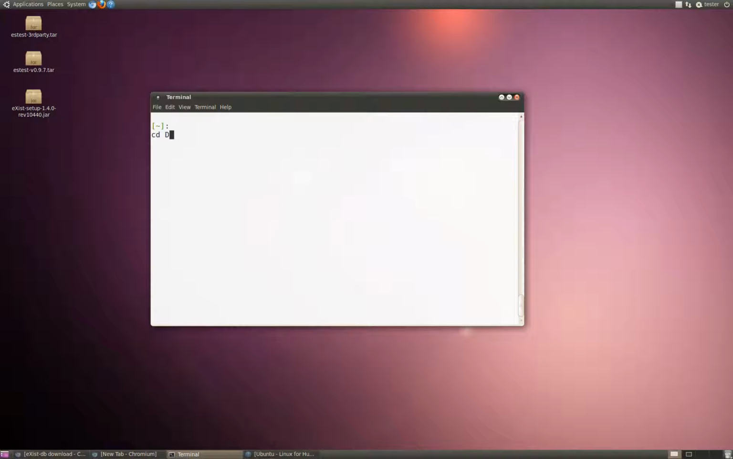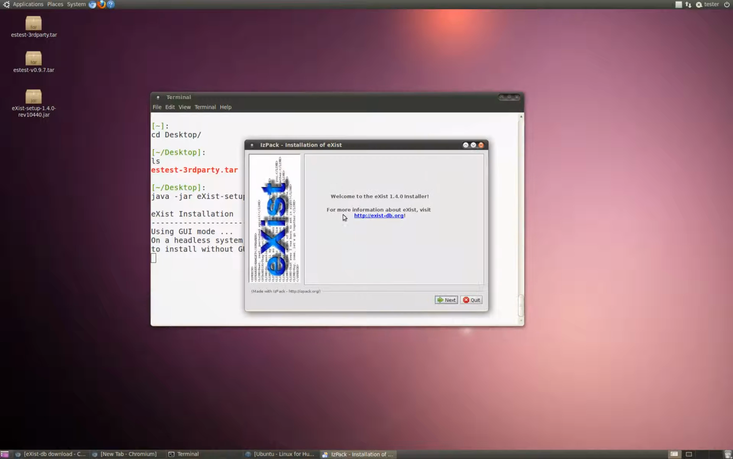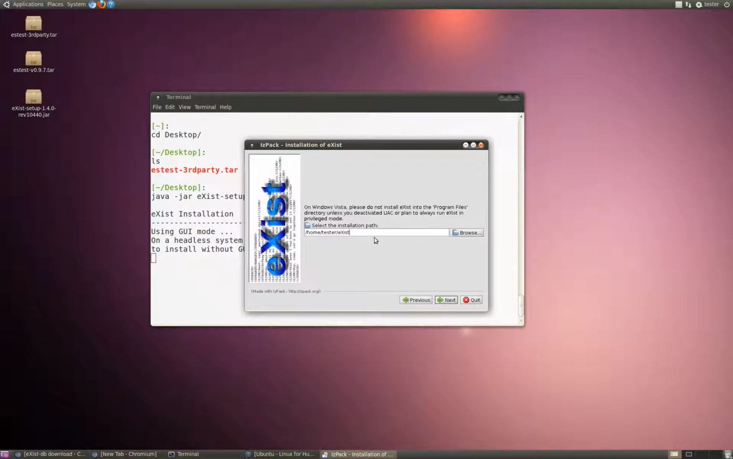So you can see that the installer, the jar file, is saved to our desktop, and the way to start the installer is to go java -jar exist, and then start that, and it's going to launch the interactive GUI installer. And so you just follow what I'm doing.